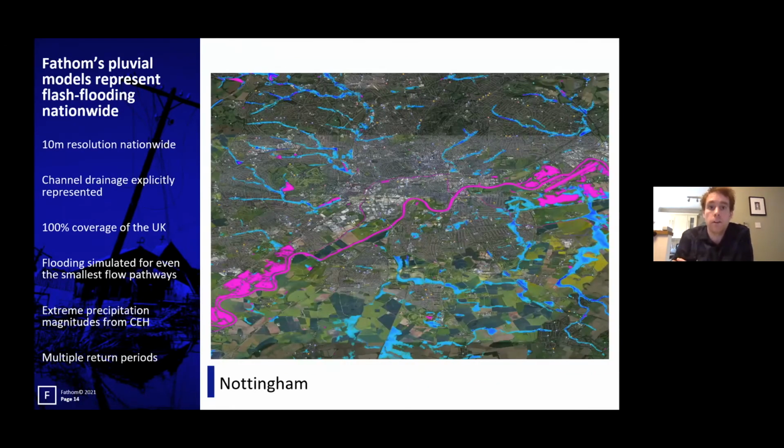For our pluvial model, we incorporate the same terrain data and channel network that's in our fluvial model. But instead we take hourly and daily gridded rainfall data from CEH, the Centre for Ecology and Hydrology, to calculate extreme rainfall totals for different return period events. So this is an example on screen for Nottingham, and you can see flooding being picked up along small channels to the bottom right of the image, as well as flooding in depressions in the city centre as a result of surface water flooding.